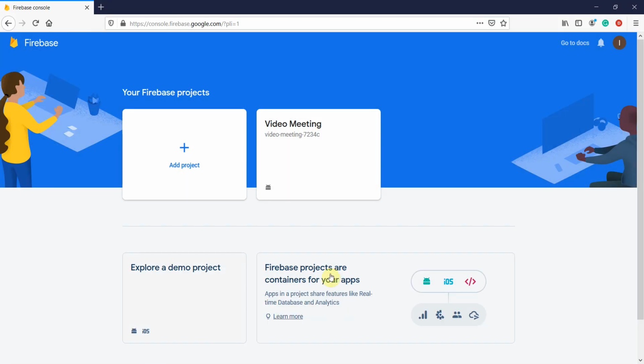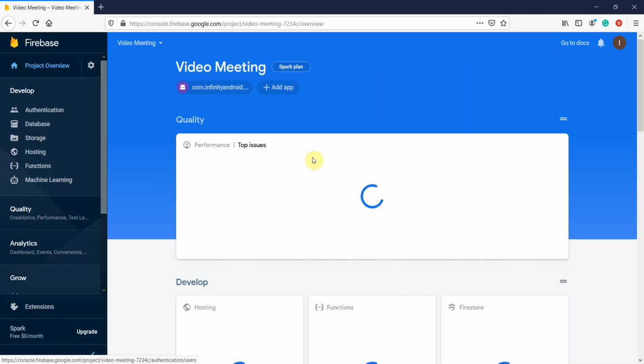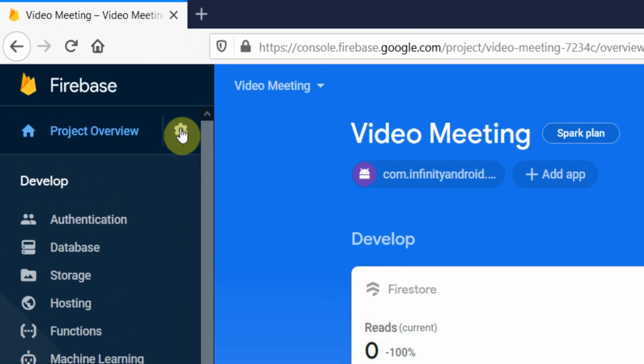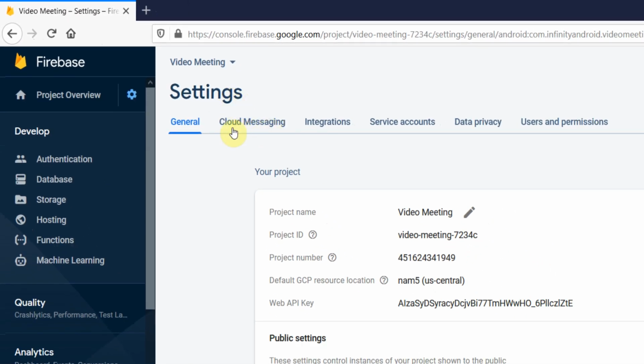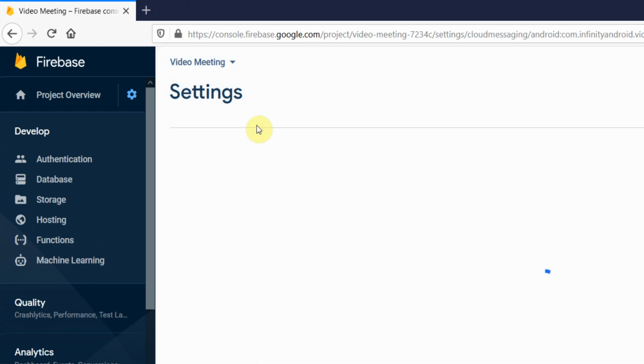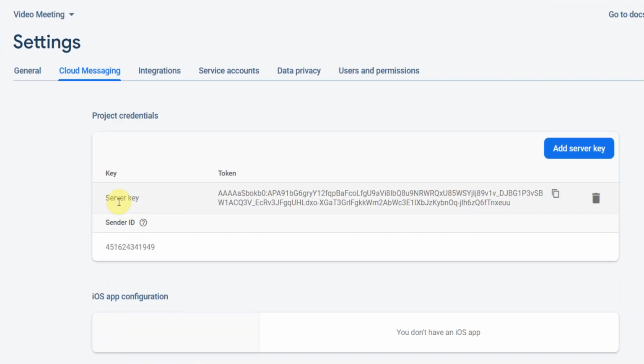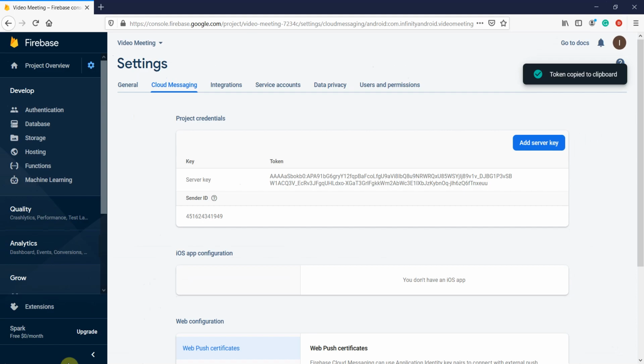Now open the Firebase console and select our project. Click on this settings icon and select project settings. Now click on this cloud messaging tab. Here is the server key which we will require in the headers of our API request. Now click on this copy icon to copy it.